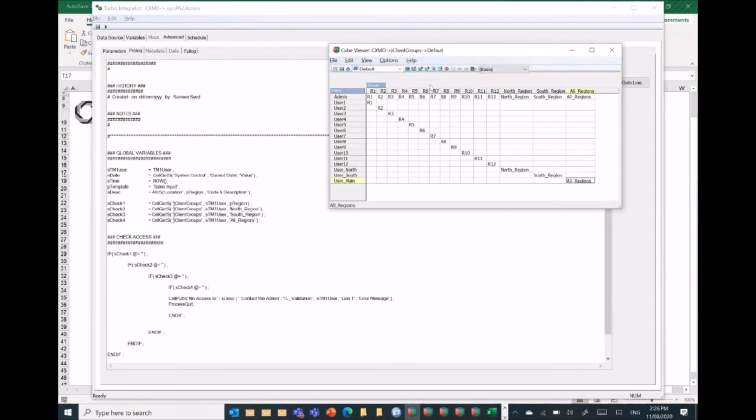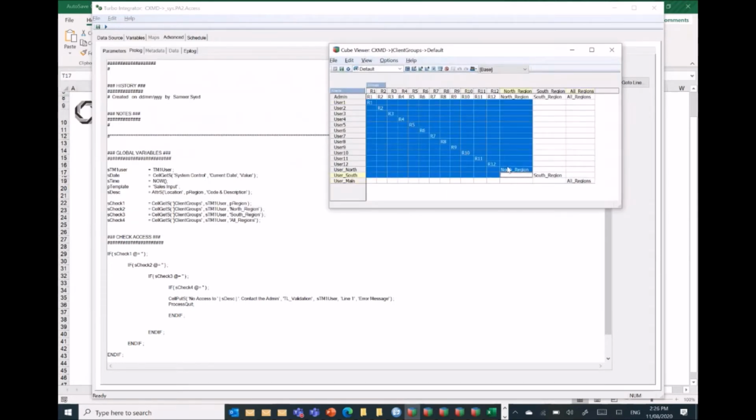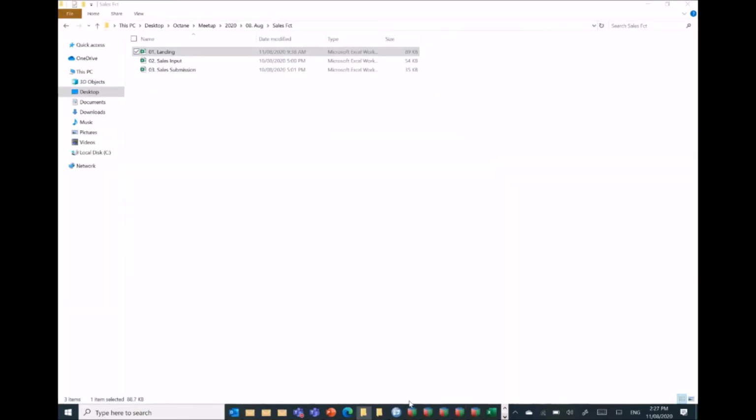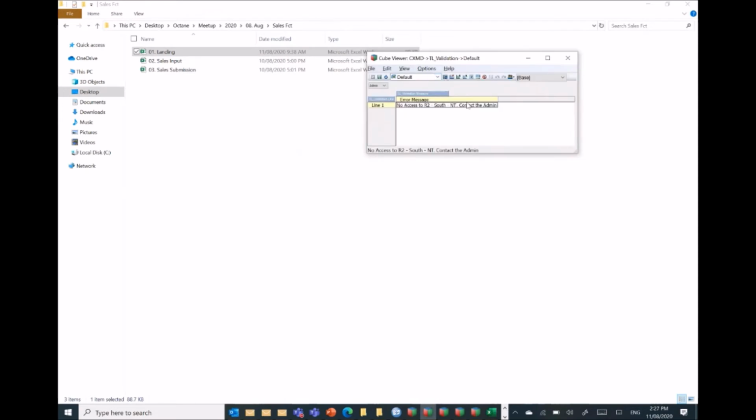If a user is not part of any of these groups, then we should stop that user from accessing this portal. Here you can see the user should belong to a specific group, which is basically the particular region R1 to R12, or he should belong to North or South or all regions. If any user doesn't belong to any of these groups, then I'm saying, okay, you don't have access. Then I'm passing that message to a cube called TL validation. So basically it will look like this, as you can see.